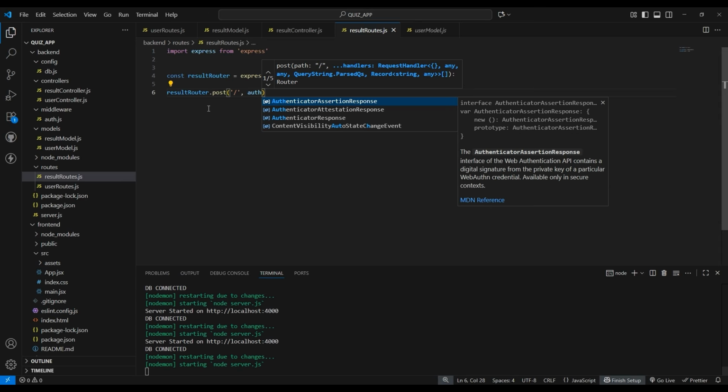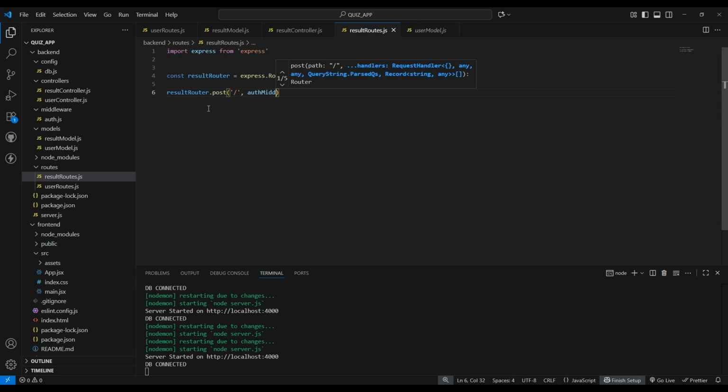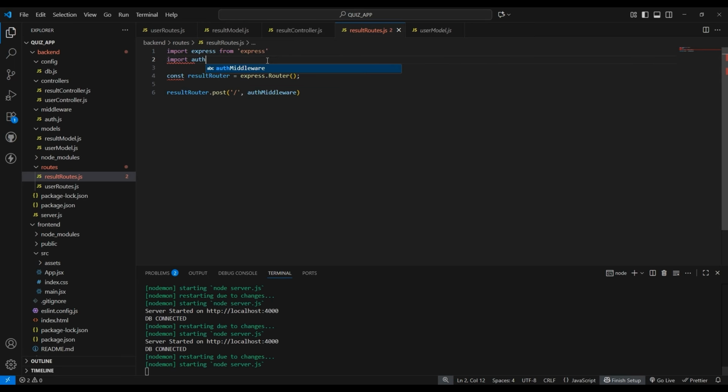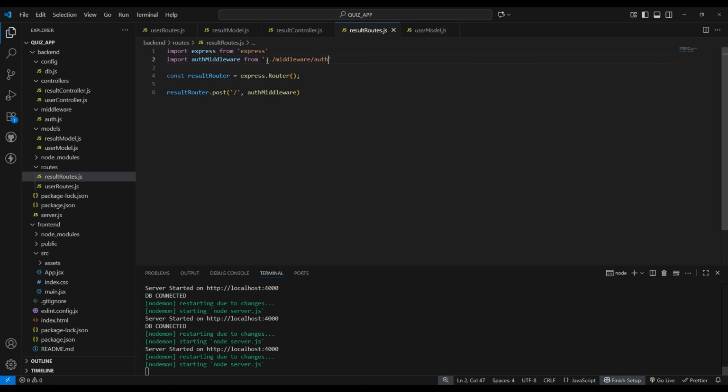We need to import our auth middleware for the user verification that we are fetching there. So let me import our auth middleware from our /middleware/auth.js file.